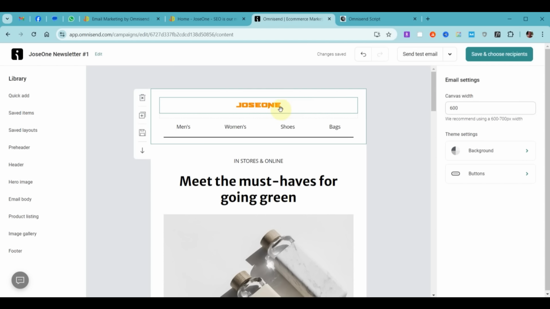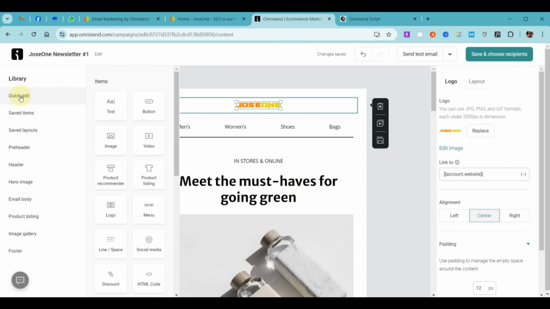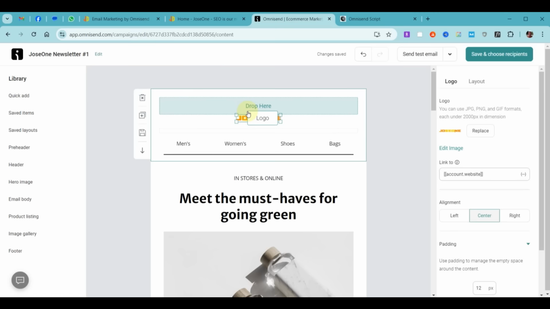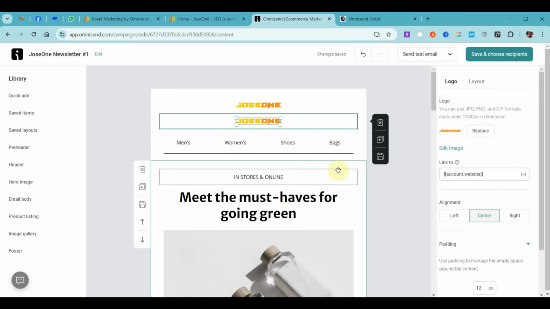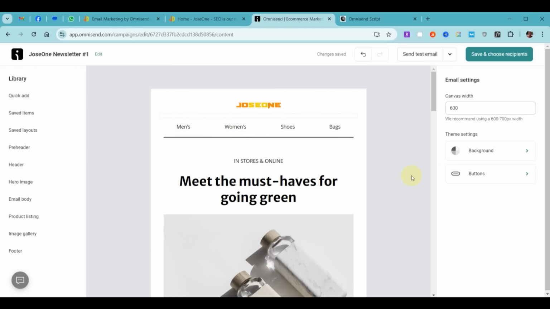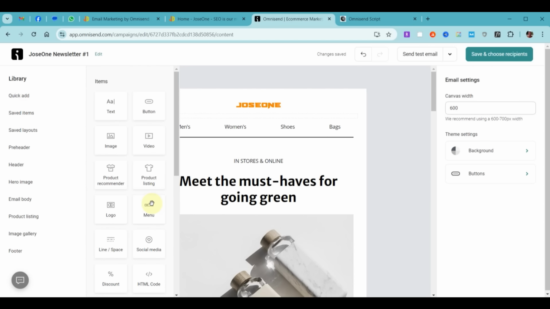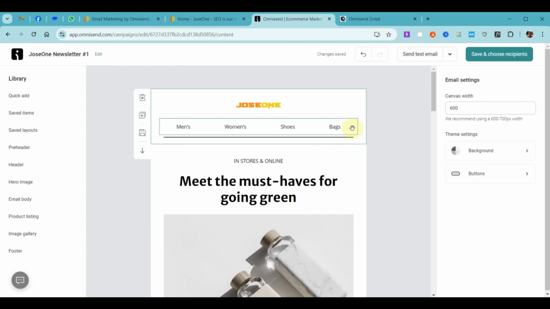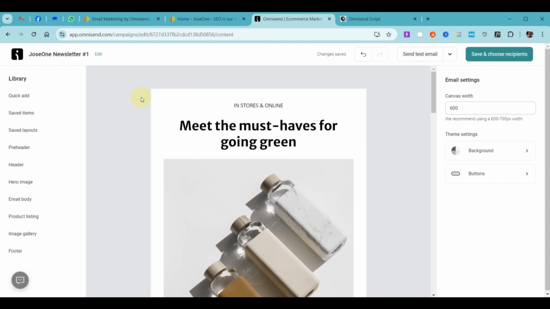Now, first of all, it automatically put our logo there. If for some reason it didn't put our logo there, you could have come over here to Quick Add, Add Logo, and you could drag one in there, and now you have one. Now, obviously, we don't need 2, and we may not even need 1, but we're going to leave it there for now. It also has the ability to add menus. Again, that was under Quick Add. If you wanted to add a menu, it's right there. But for our purposes, we're not going to need a menu. This is going to be a newsletter, so there's really no reason for that. So I'll delete that.